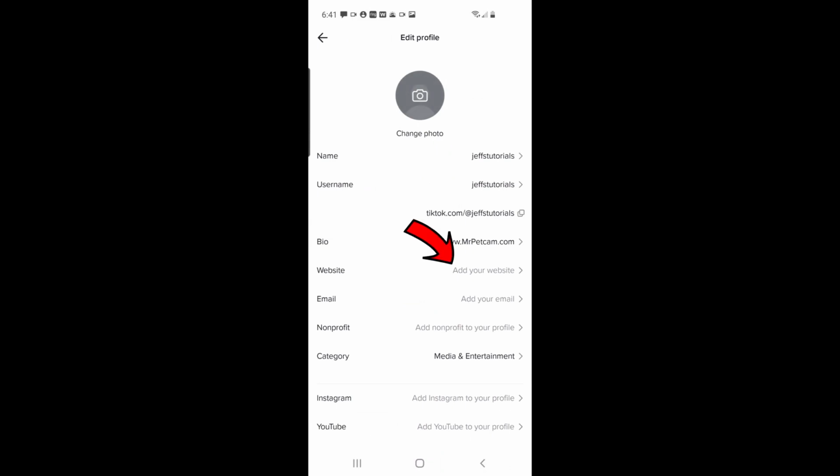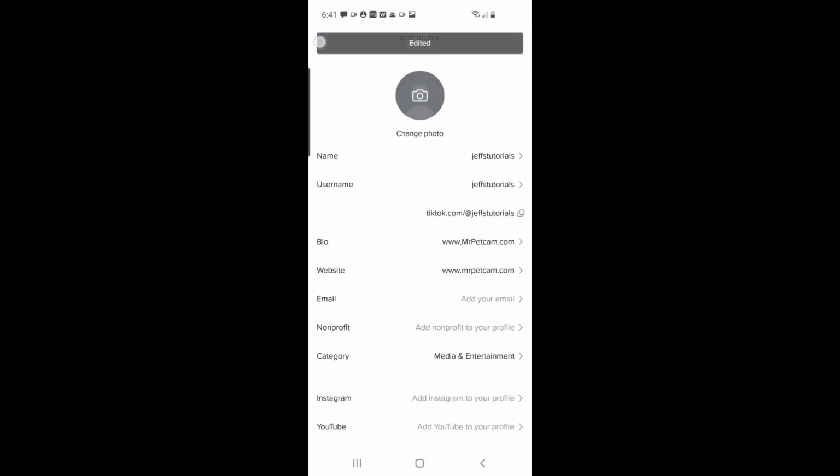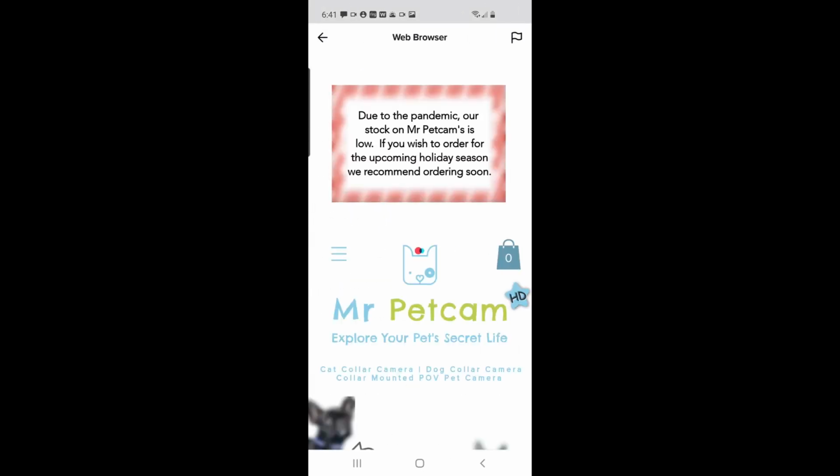So now we're back here on my profile, but if I go into edit profile once again, you can see there is now a spot here for adding your website. So if I type in www.mrpetcam.com and select save, and then go back to my profile, you'll see there's actually a link there. If I click it, it'll redirect to the website.